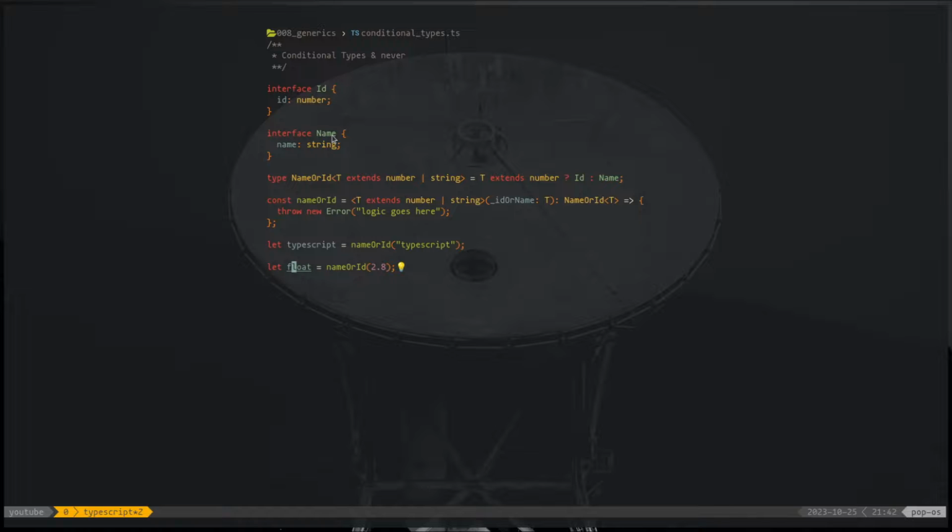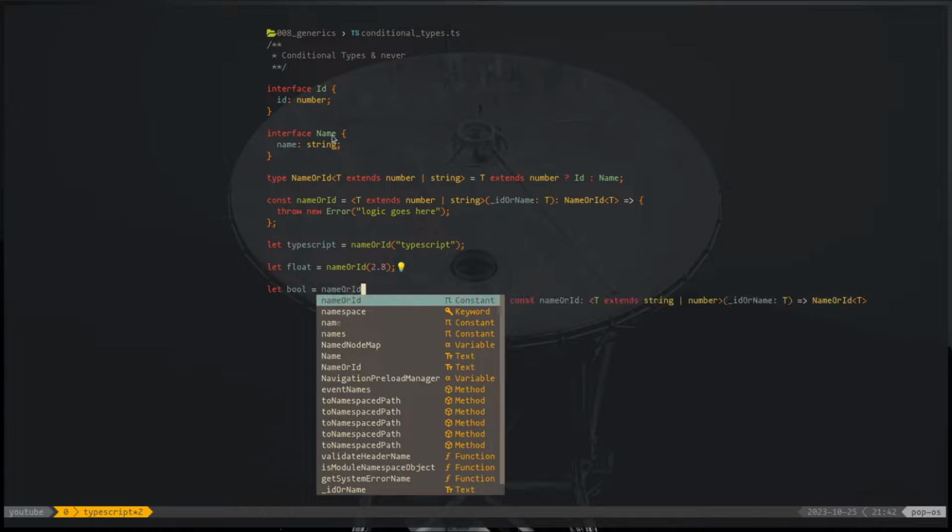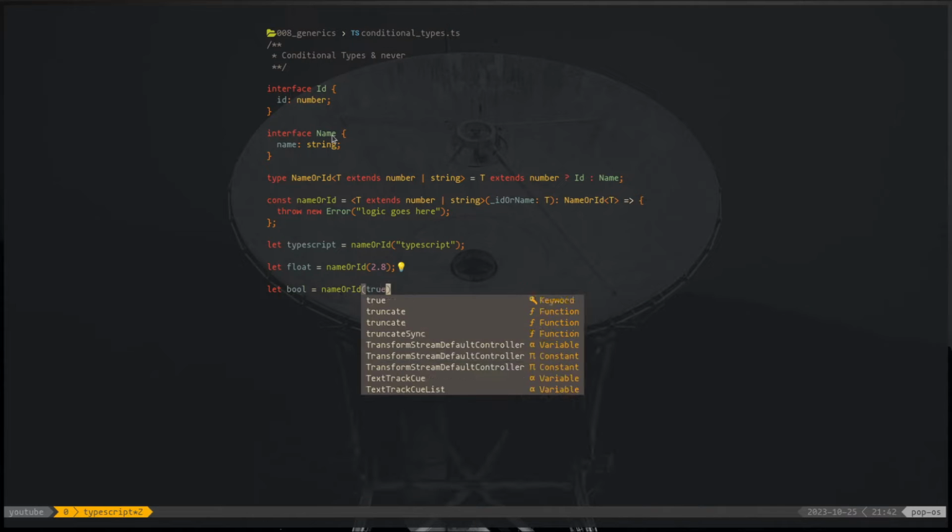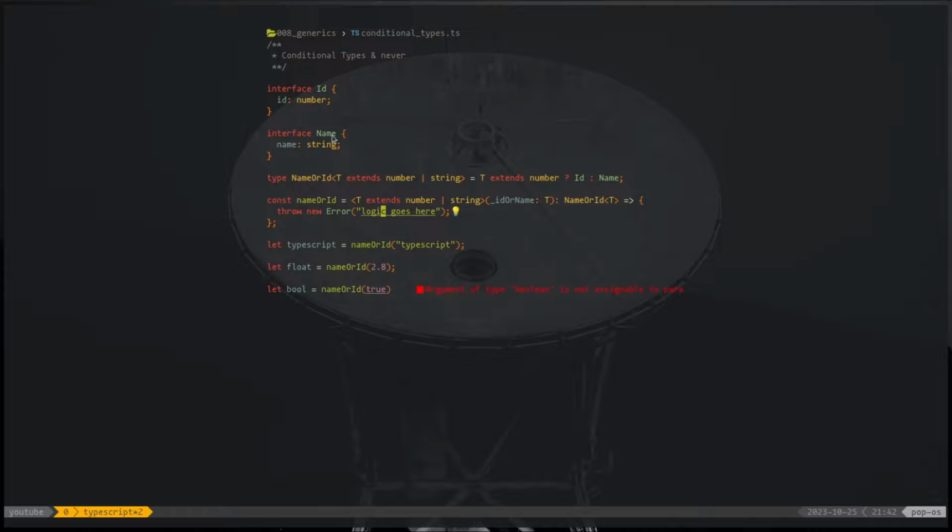And that is, let's imagine now that we wanted to create another variable and we're going to call that bool. Perhaps we're new to the team and, despite the name of this function being name or ID, we think, well, perhaps this might take a boolean. As you can see, TypeScript is giving us a warning. So we're going to have to add on here the type of boolean. Now, this is not going to give us any warnings.